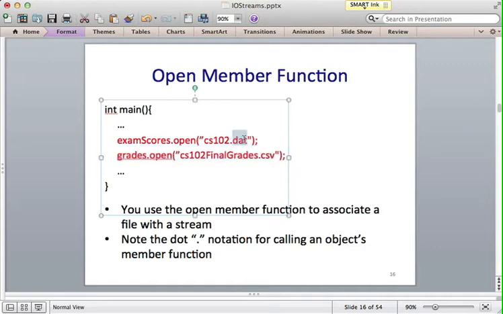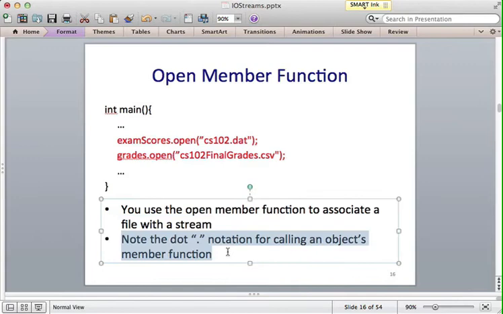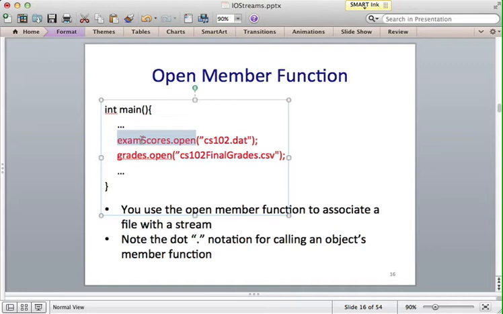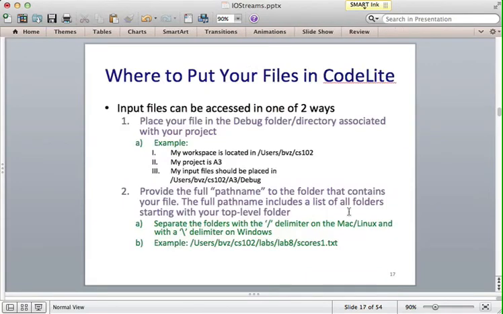And this .dat ending basically just says it's a text file. The way you end the file name gives hints to both the operating system and the application about what might be stored in that file. .dat tends to imply it's a plain text file. Okay, and note the dot notation for calling an object's member function. First comes the name of the variable, then a dot, and then the name of the function that you're calling. So in this case, we're calling the open function associated with exam scores.